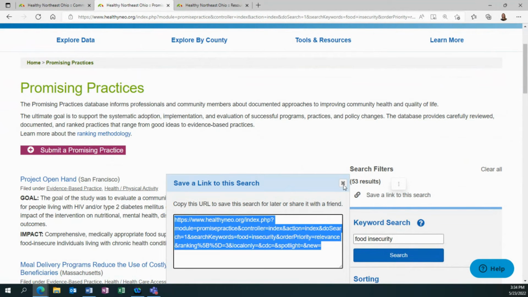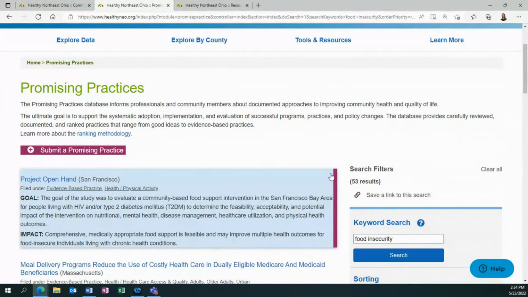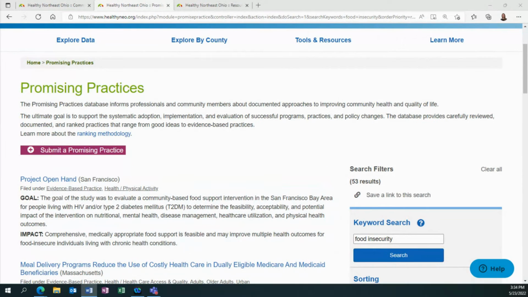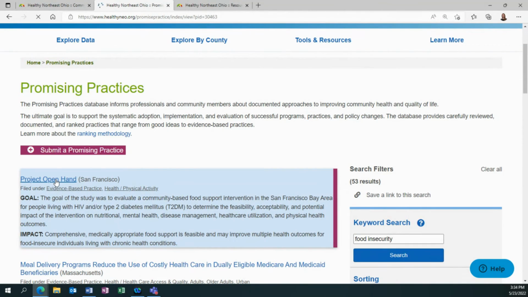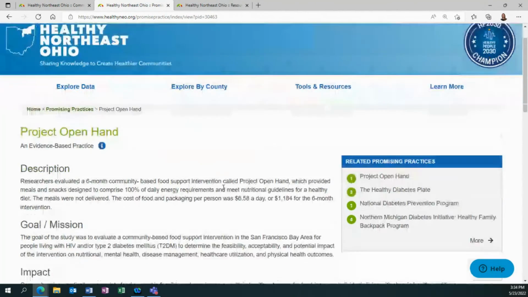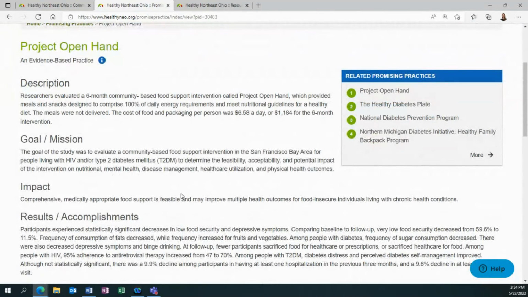And you can either share it with a colleague or save it for yourself and come back and visit it later. You can click on a program to learn more about that promising practice. By clicking on that, some overview information is available. The goal, the impact, any results that were affiliated with that practice are also available here.